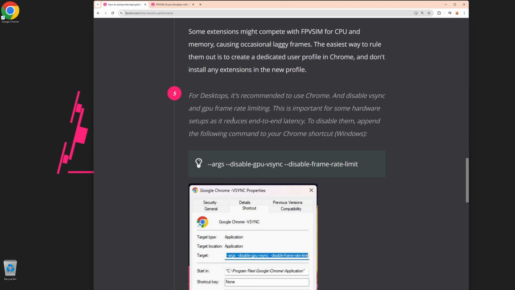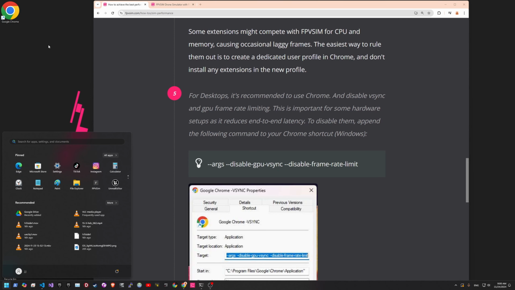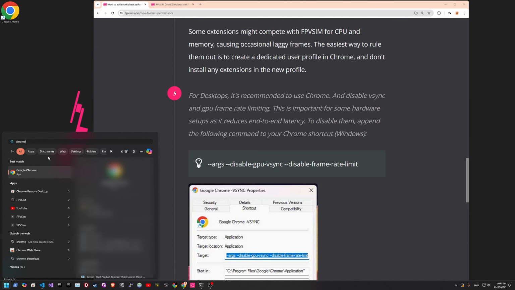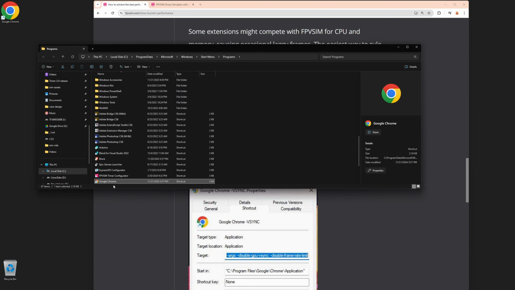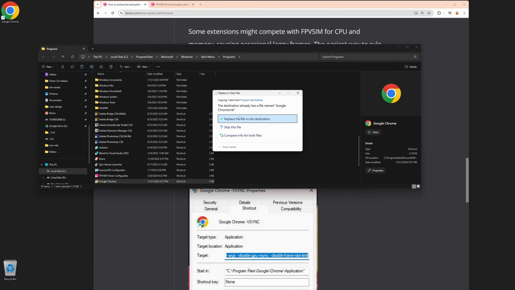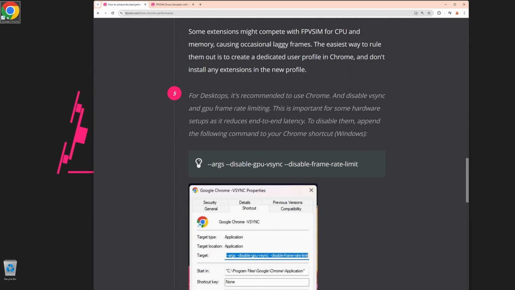And last but not least is to disable the GPU Vsync and frame rate limit. So how do you do it? In most computers, you will have this Chrome shortcut on your desktop. But if you don't, you can go to your Start menu, search for Chrome. You should be able to find Chrome after you've installed it. Open File Location, and then just copy the shortcut over, Ctrl+C and Ctrl+V on the desktop. But if you already have the shortcut, you don't have to go through that.